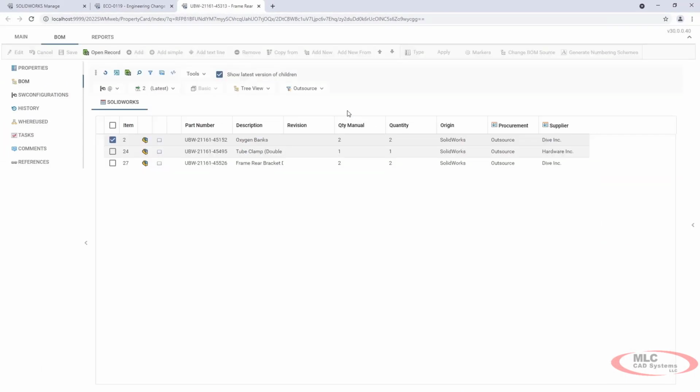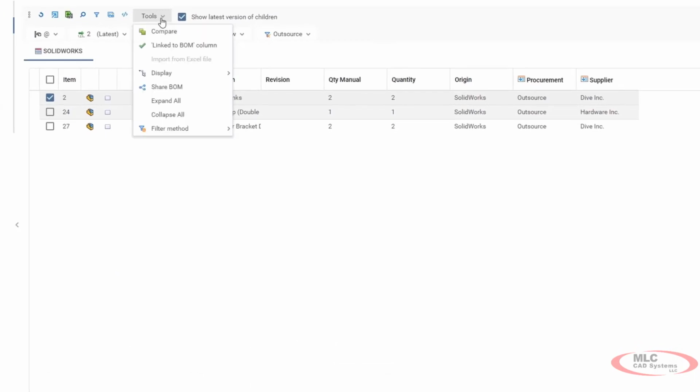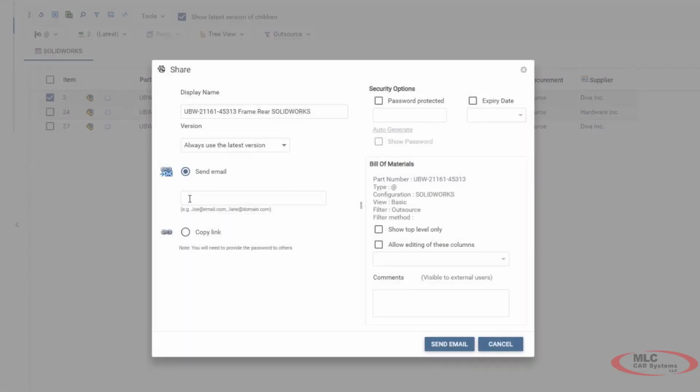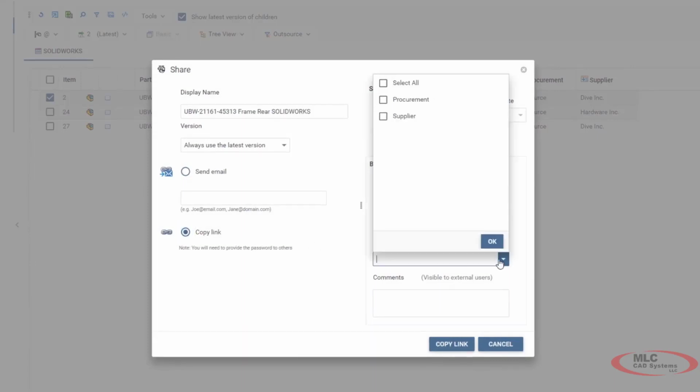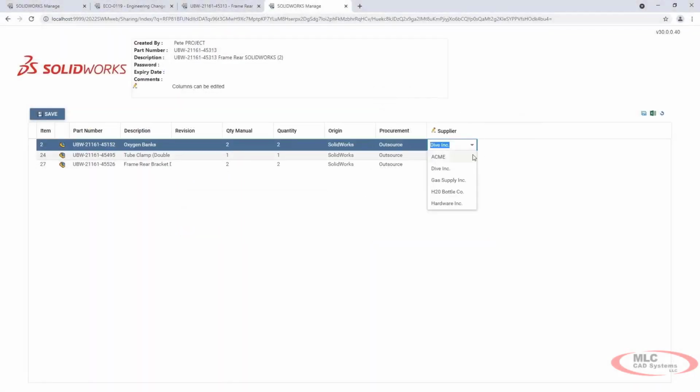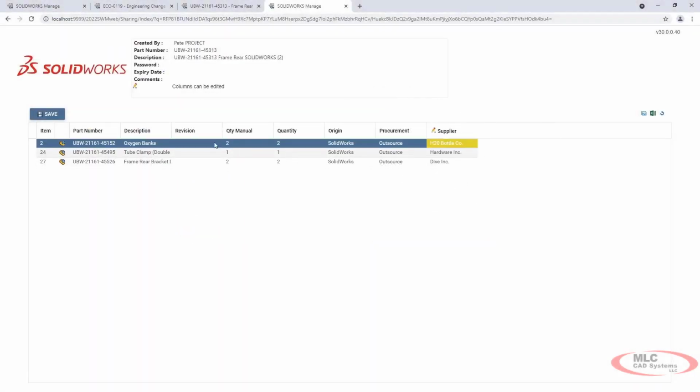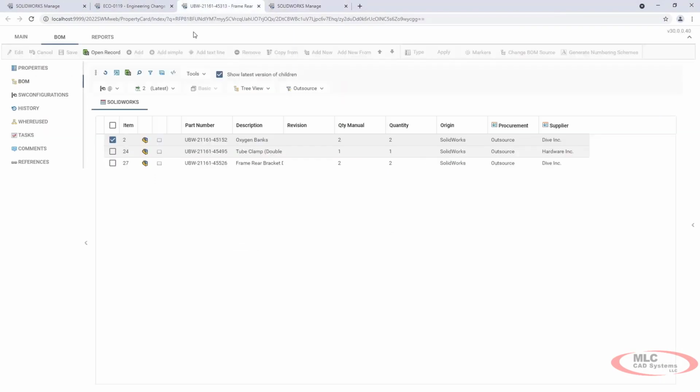Collaboration with others can expedite problem resolution. New is the ability to share the BOM by email or by link. Applied filters are honored and reference columns can be selected for edit. This shared BOM allows key stakeholders the ability to edit the bill of material without having access to SOLIDWORKS Manage. Once edits are saved, these changes are reflected in the original record.